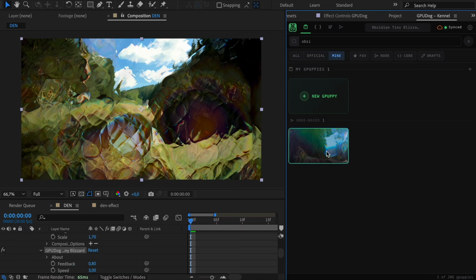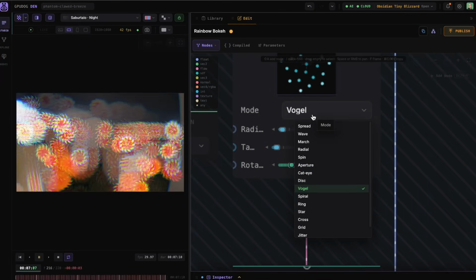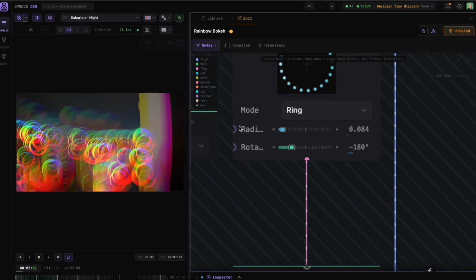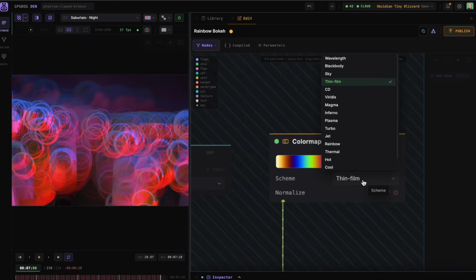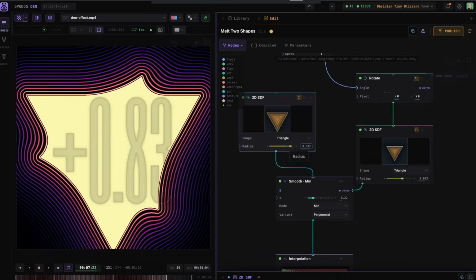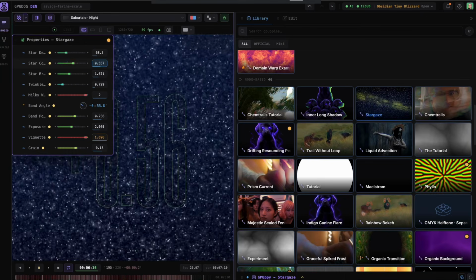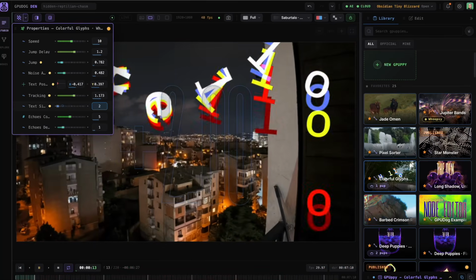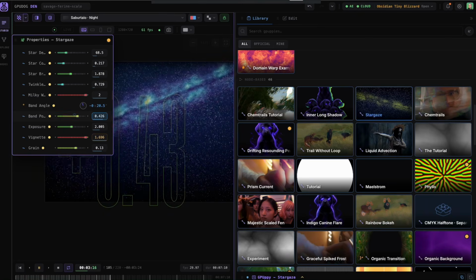Also, it's important to understand that the After Effects plugin and the Den aren't two different products. They are simply two interfaces powered by the same rendering engine. Using this node-based editor, you can build almost anything you can imagine. SDF shapes, procedural noise, distortions, particle effects, even animated text or entire procedural scenes. If you can imagine it, there's a good chance you can build it.